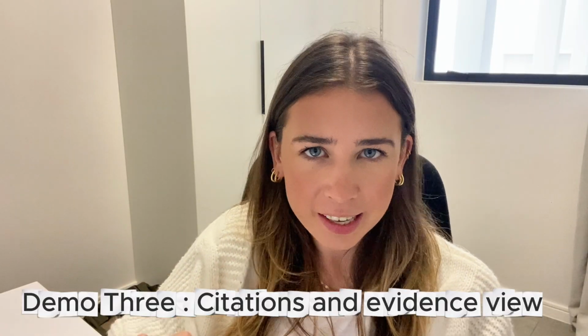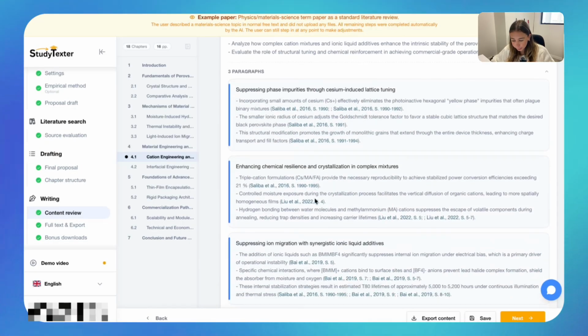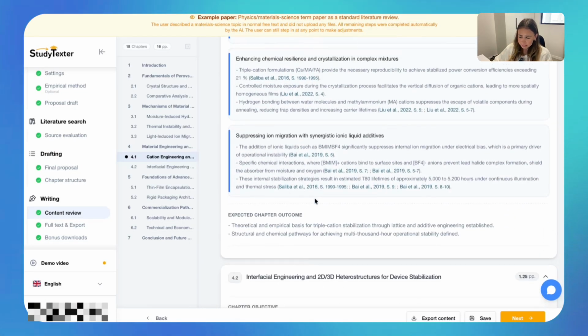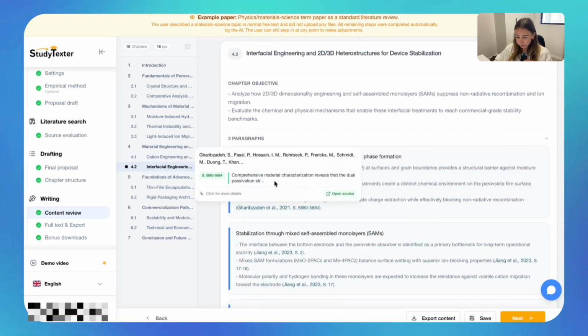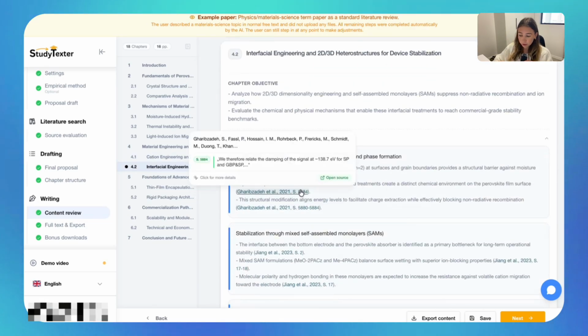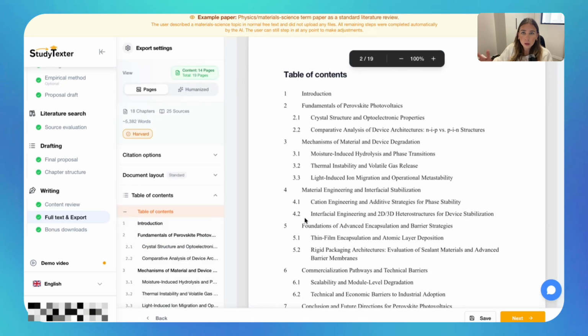Demo 3 is citations and evidence view. Now, citations. This is where a lot of writing tools fall apart completely. They either make up sources or they fabricate authors. They give you references that possibly do not even exist. But on the other hand, StudyTexter handles this differently. Every single citation in the output is traceable. I click on it and it takes me directly to the exact page in the original source PDF. Author, journal, year, page number, all verified.